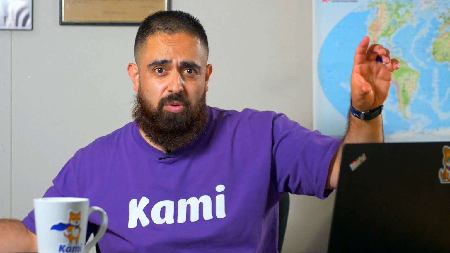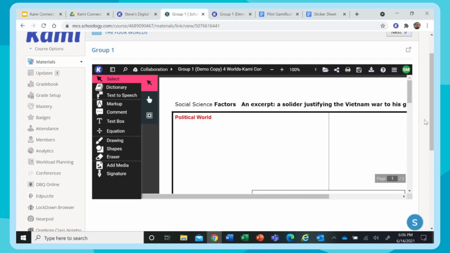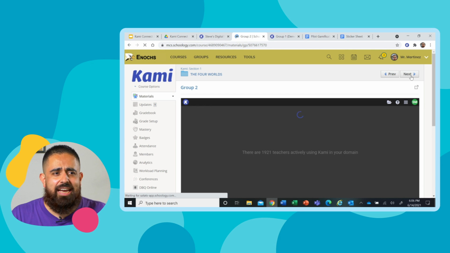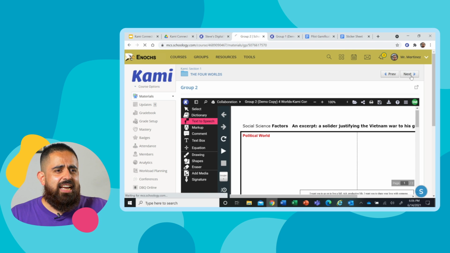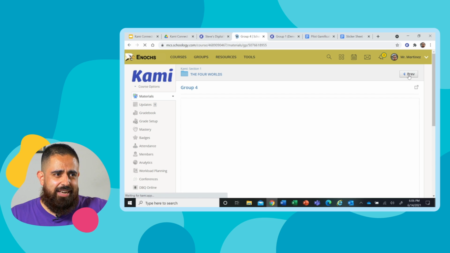Once the students come back and meet in their groups, they then discuss and collaborate on how the factors of their world are influenced by, relevant to, or even impacted by another world, and how all 4 worlds are intertwined relative to this one excerpt that we have here. I can monitor my students in real time, regardless of whether they're in the classroom or at home working. I can make my way by clicking next in Schoology, seeing the work and the progress that has been made.